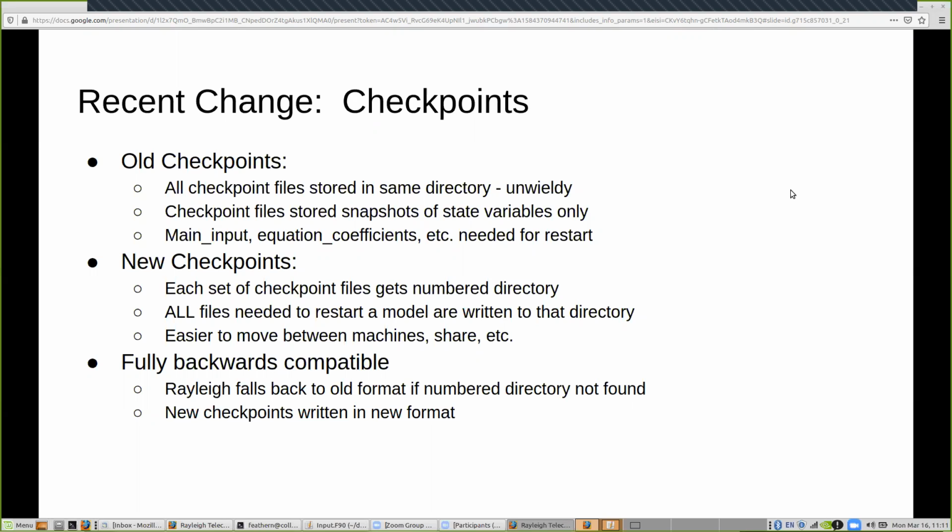Now that we're able to modify the constant and non-constant coefficients in the set of PDEs that Rayleigh solves, that's also information that we really want to have in the checkpoint. Similarly, boundary conditions. Kian's got this nice boundary condition interface where you can use the generic input to set boundary conditions. All of this was missing from the checkpoint files. And so that meant that if you wanted to share your checkpoint with somebody, you also had to make sure you got the main input, the equation coefficients, etc.